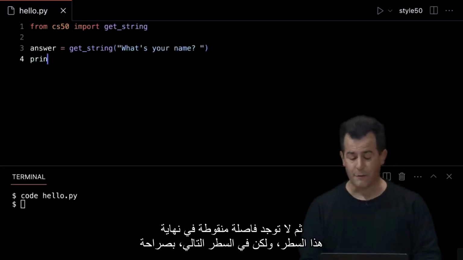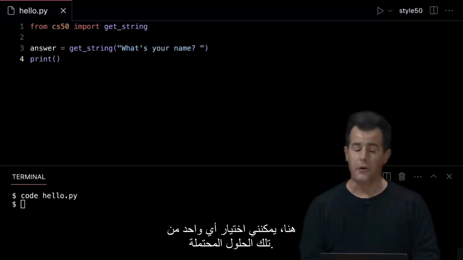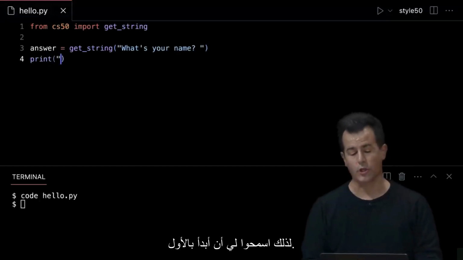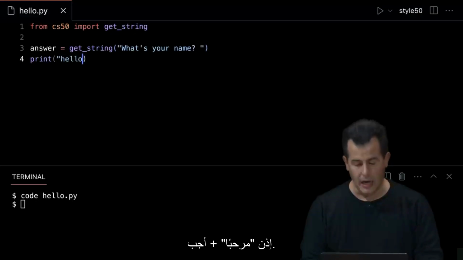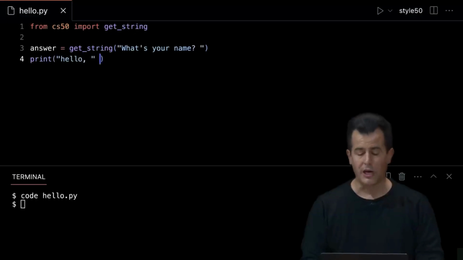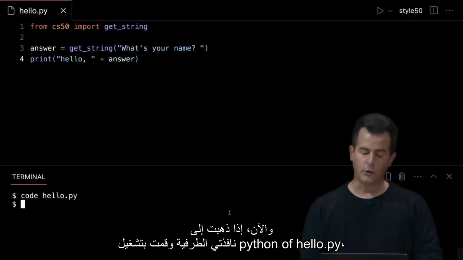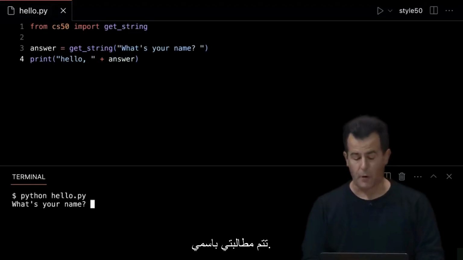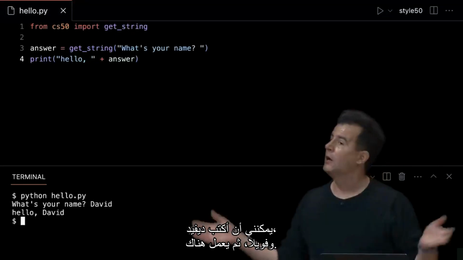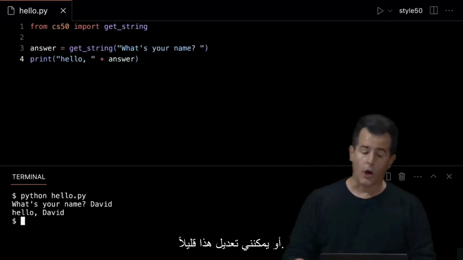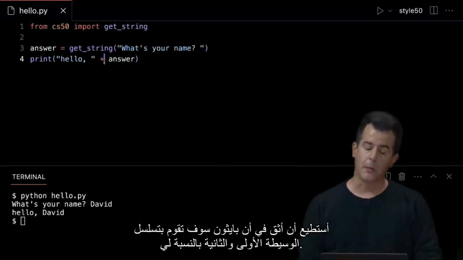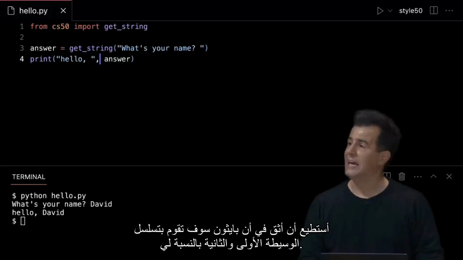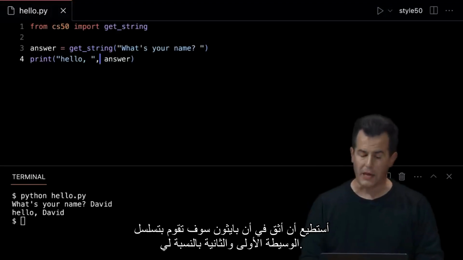But on the next line, frankly, here, I can pick any one of those potential solutions. So let me start with the first. So hello, comma, space, quote, plus answer. And now if I go down to my terminal window and run python of hello.py, I'm prompted for my name. I can type in DAVID, and voila, that there then works. Or I can tweak this a little bit. I can trust that Python will concatenate its first and second argument for me.